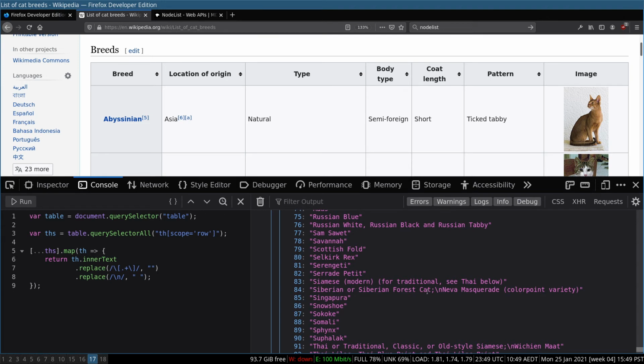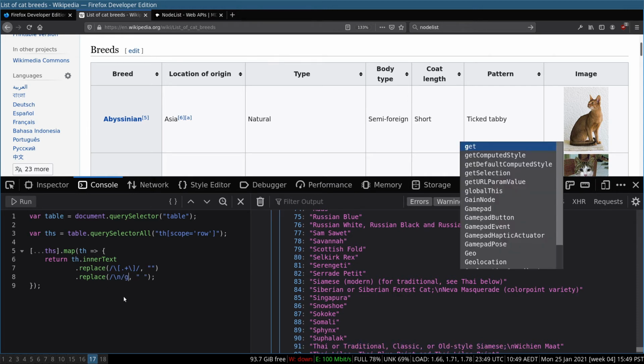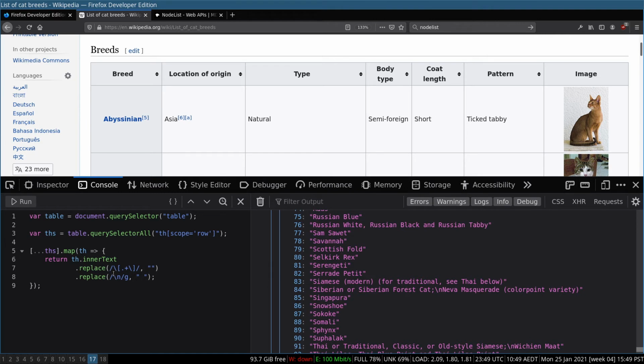Okay, here it is. So there's still new lines in there. Here's another one. And what we can do there is just put a G here to make it global, and that means replace every one on the line instead of just the first one it sees. Let's run that again.